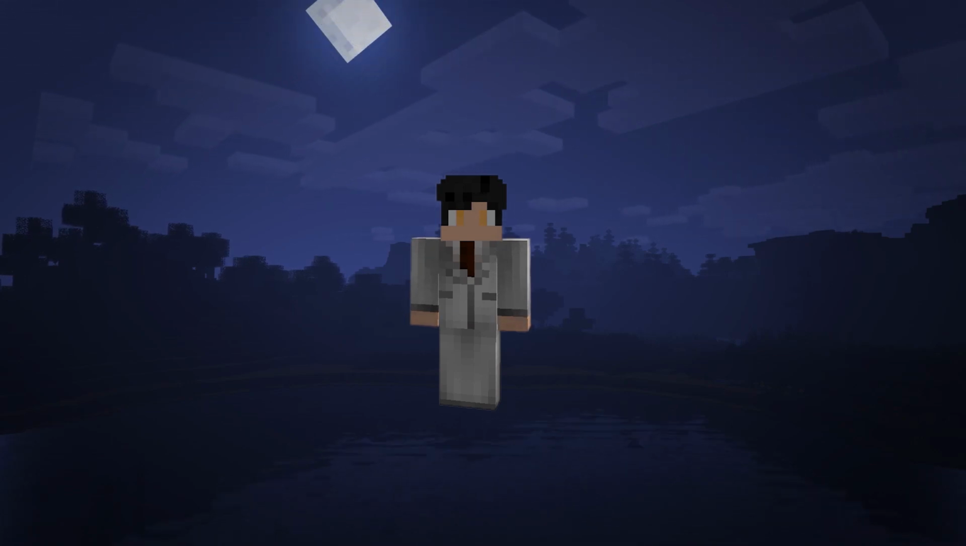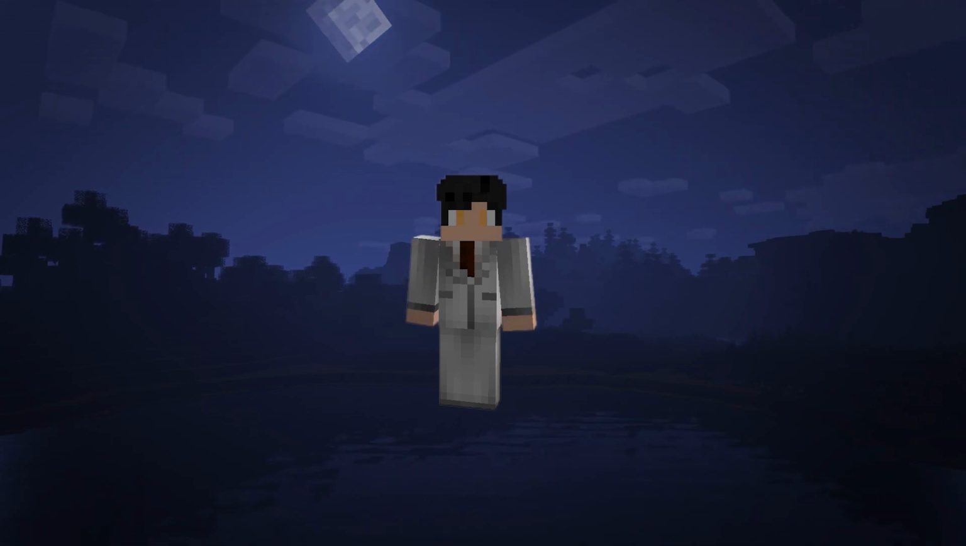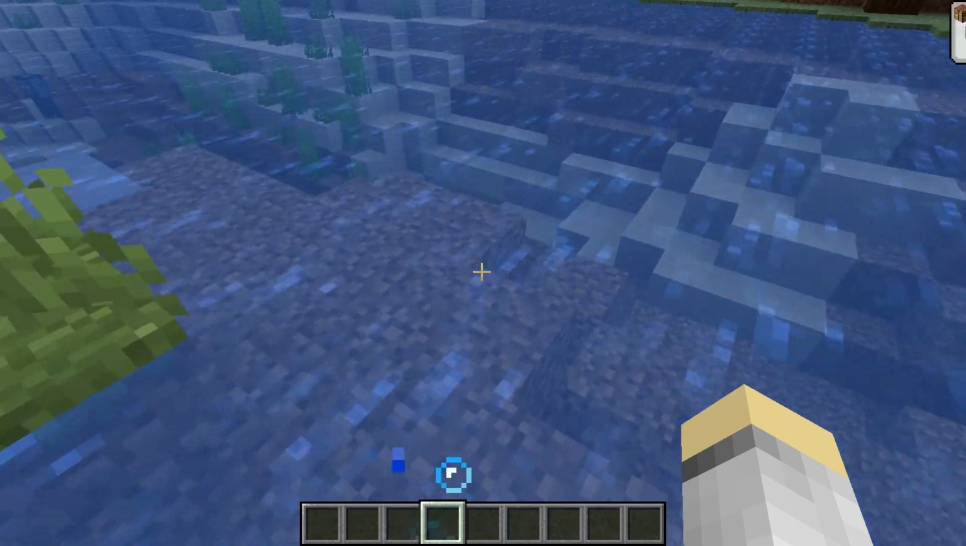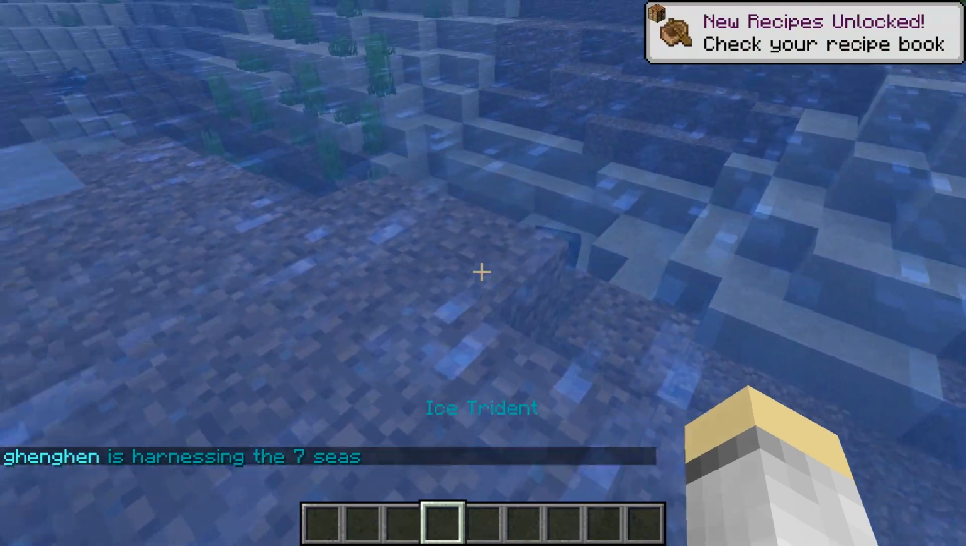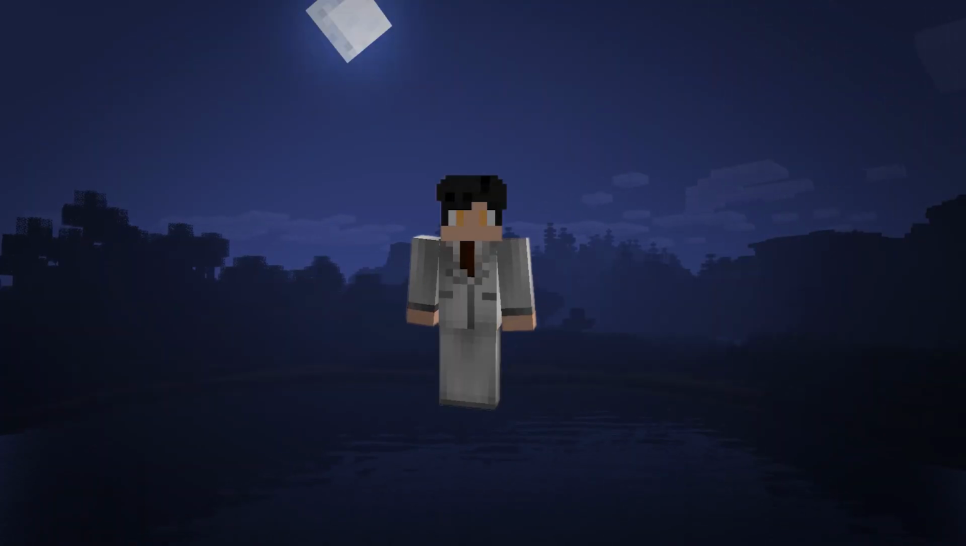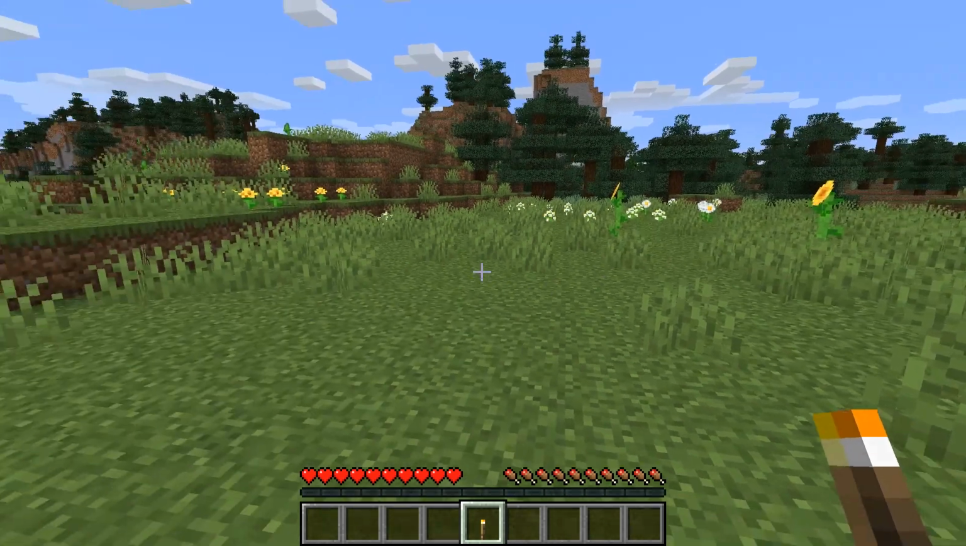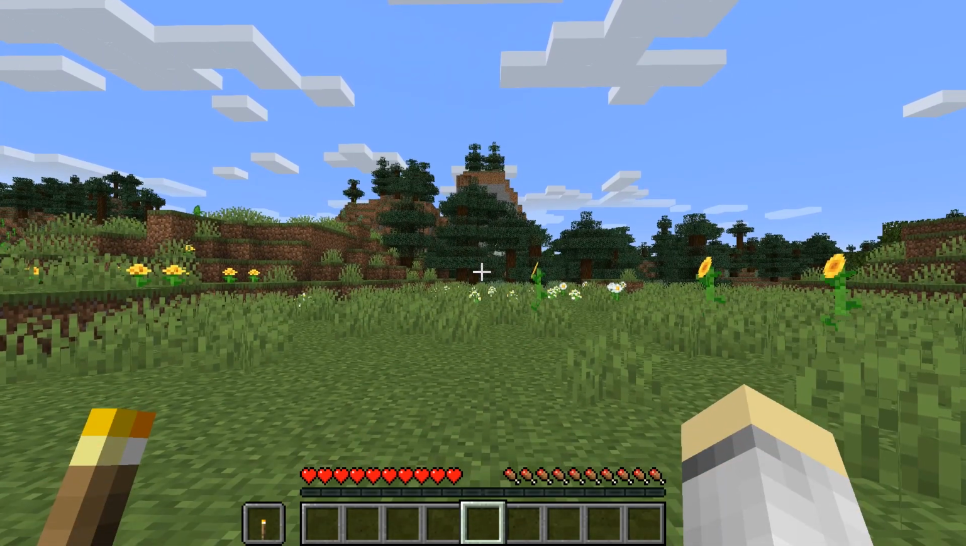Now to use them, that's another thing. You have to do something specific to the element you want to bend. For example, to activate water bending, you have to stand in a body of water and press shift. Or to activate fire bending, you have to hold in your offhand some fire creating item and press shift.